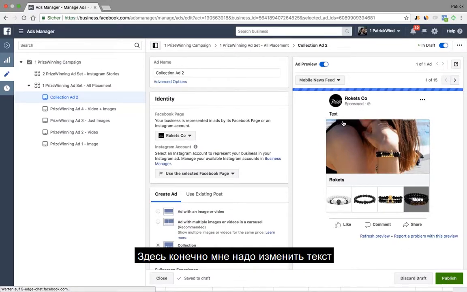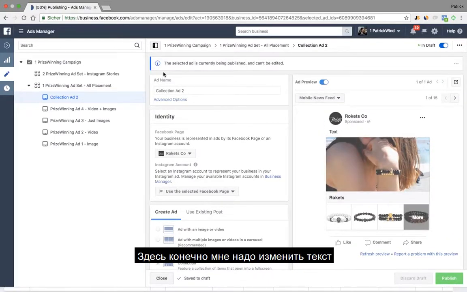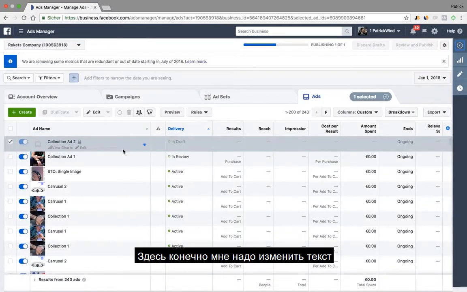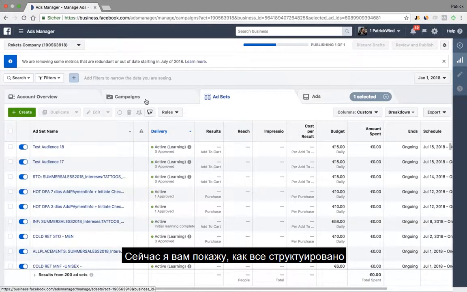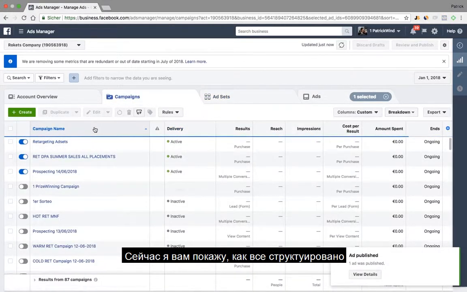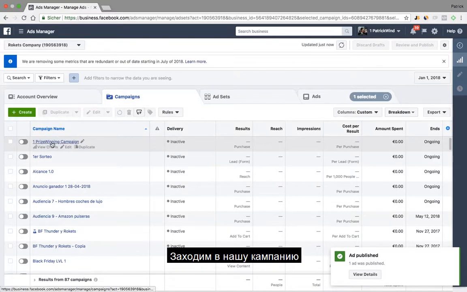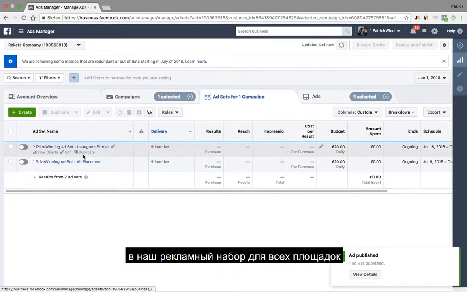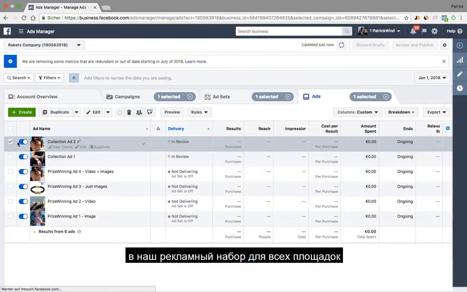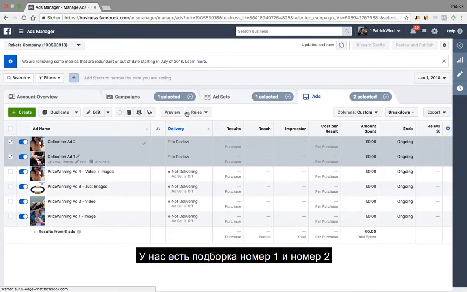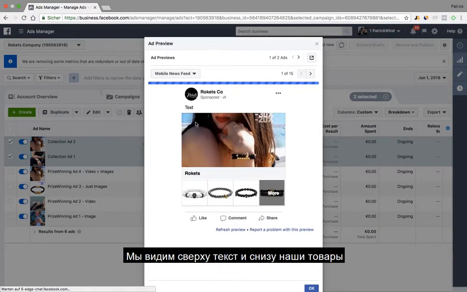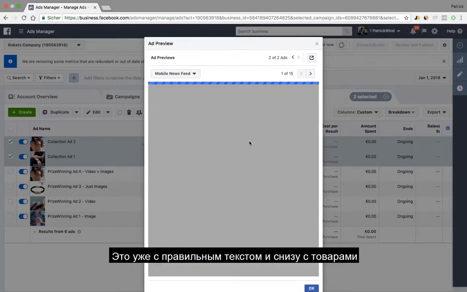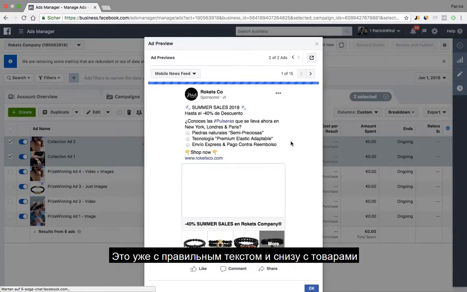I mean, here of course I'm going to substitute the text, but that's not urgent right now. It's just good for you to see where we have everything structured. So basically within our campaign, in our ad set for all placements, now we have the collection 1 and 2. Okay, we can preview them easily. We see this with the placeholder text, and down here we have the products. This one with the right text, and down there with the products.